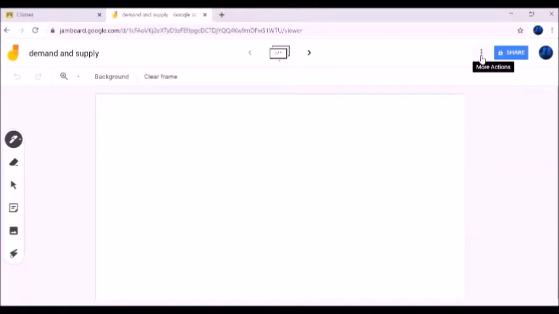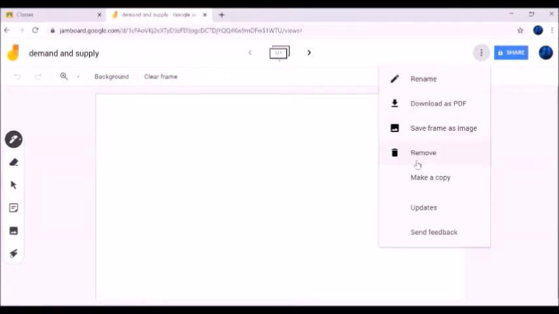Here at the top of the right corner, you will find these options, more actions. If you press here, then there are some options. If you want, then you can rename your Jamboard. The more interesting is, if you want, then you can download this whole work in PDF format. If you want, then you can also save it as an image. You can remove it. If you want, you can make a copy, and you are also able to update this one.